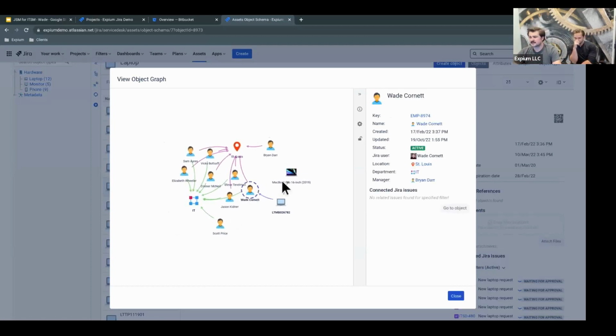So in my case, we can see all this additional information: my Jira user, the location that I work, the department that I'm in, and my manager. And by establishing these references, that's how I'm going to pull that specific information out of the database when a ticket is submitted.